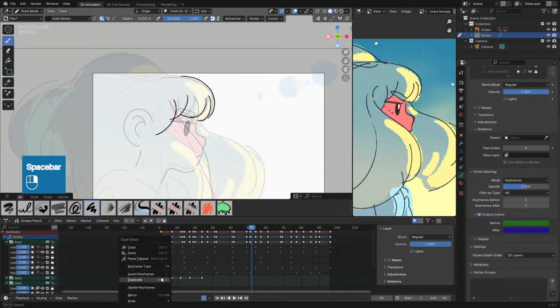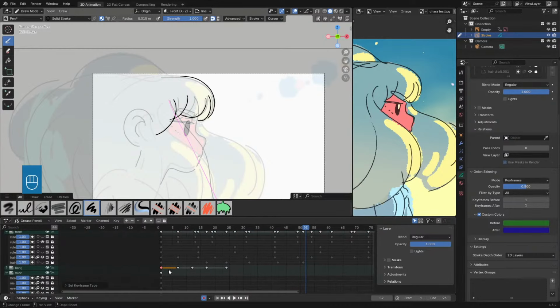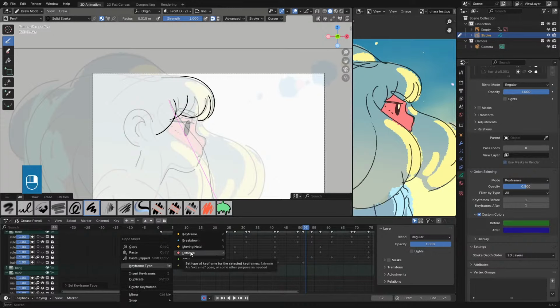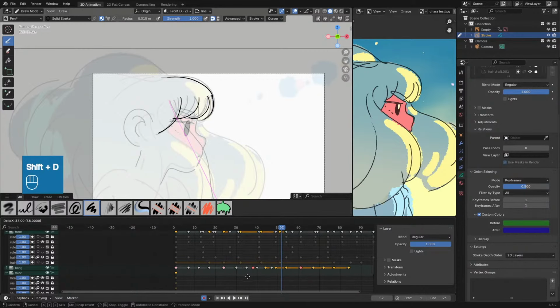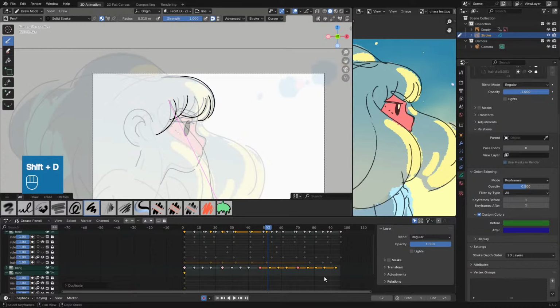Because it is really hard to see what I'm doing, I'm going to change this color. You can change the type of keyframe. This is not something that will affect your animation. It's just for you to see what you're doing. You can pick whatever you want here. I will change this to red and press Shift D to duplicate. And now I have a little animation cycle here that I can check.